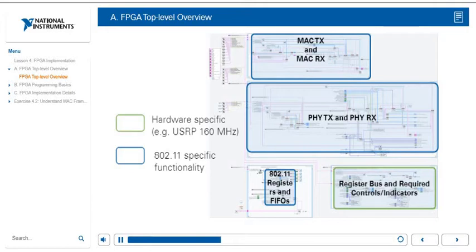If we actually look at what these different loops do, we can see that the loop at the top performs the MAC TX and the MAC RX functionality. Again, this functionality is implemented on the FPGA because it is necessary to complete timing. The loop below is the PHY TX and the PHY RX. The loop in the bottom left is the ADA 2.11 registers and FIFOs. And the loop on the bottom right is register bus and required controls and indicators.